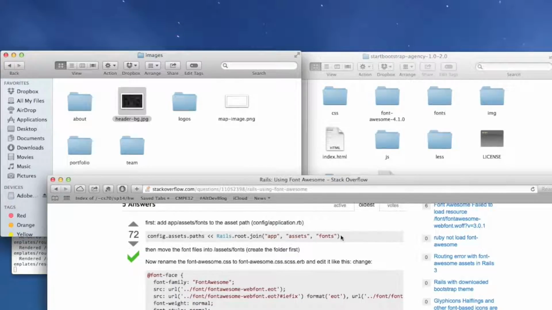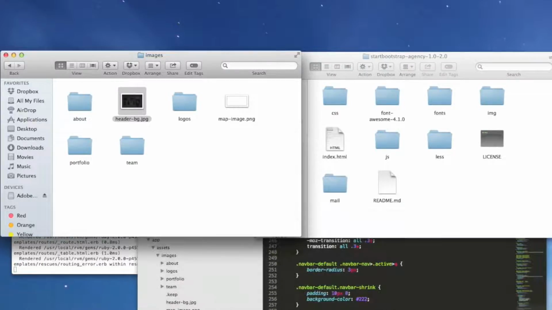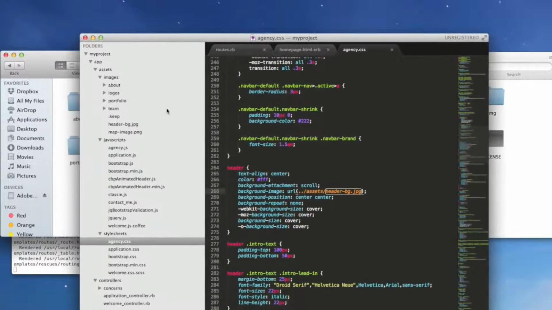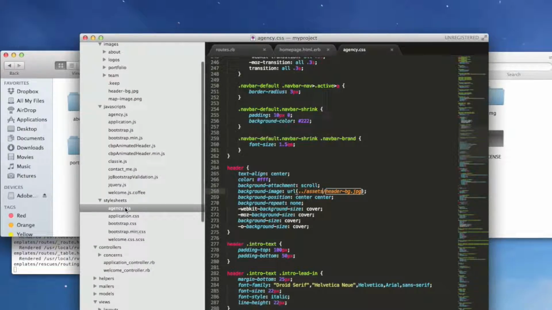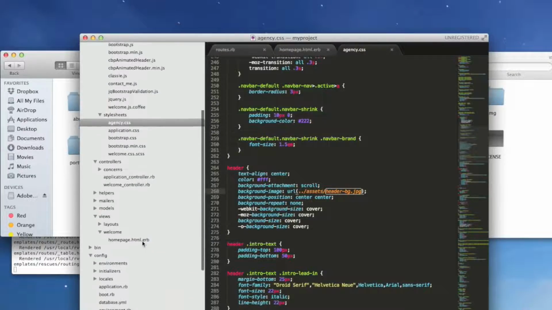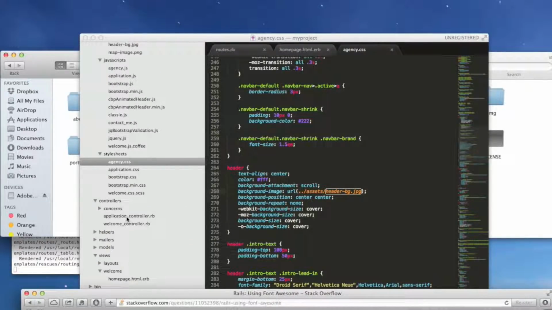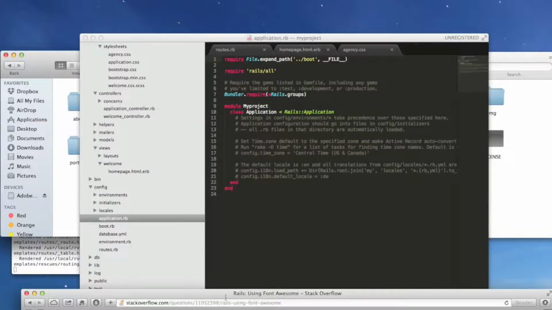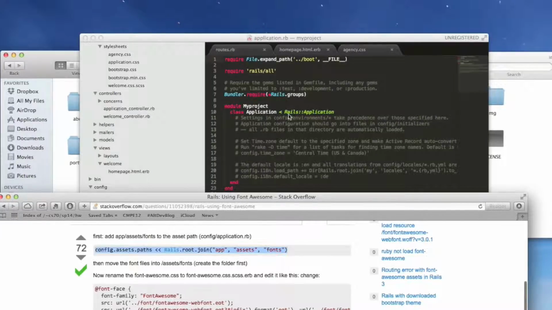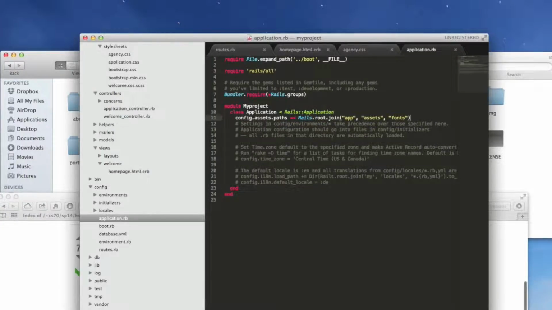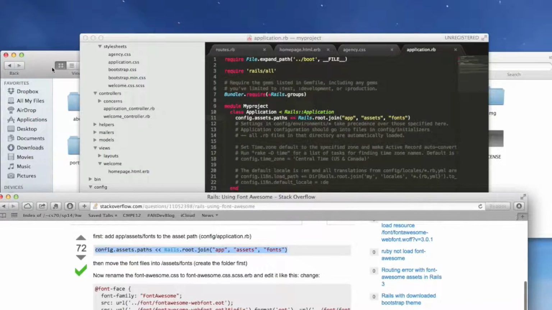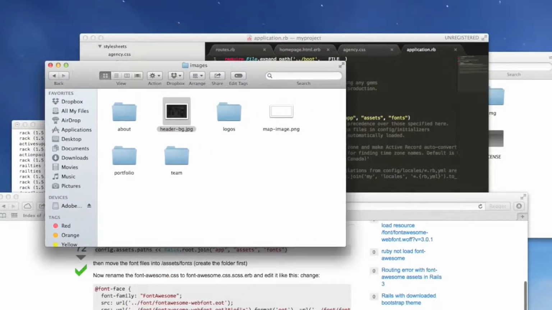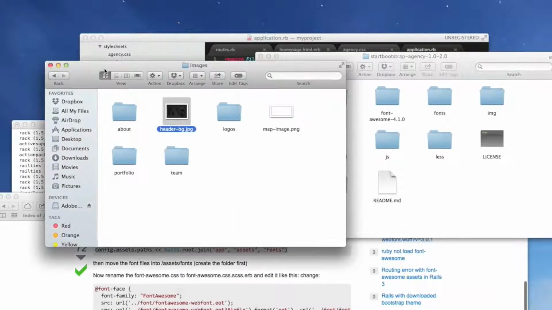So the first step to do is to copy this and go into config. And I'll put a link to that Stack Overflow post too in the comments section, or whatever it's called, right beneath the video. So the first step to do is to go into config/application, and we're just going to copy this right here and put it right here. Okay, and save it.